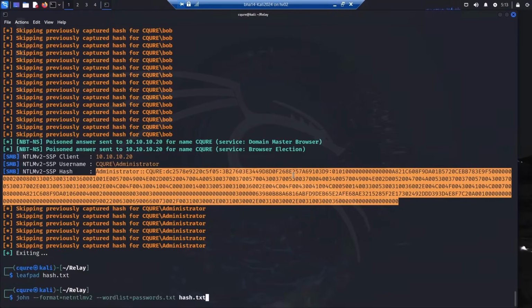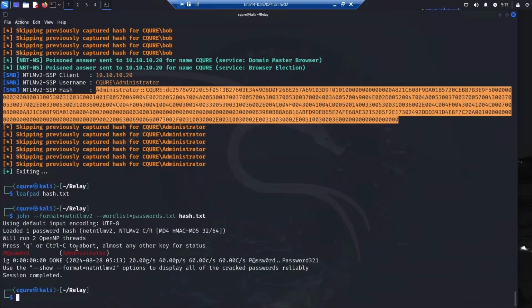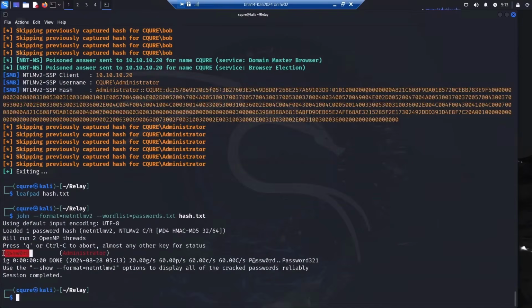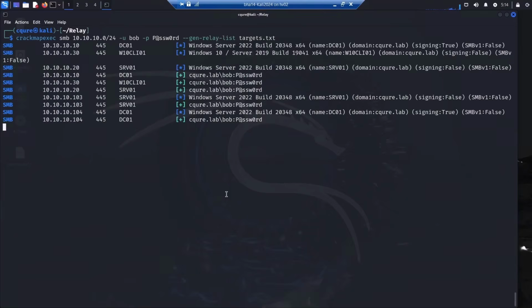Let's use John the Ripper to crack it. The hash has been cracked easily, and here we see the administrator's password. Well, okay, let's now move on to the NTLM relay attack again, using the same LNK file we created earlier. Let's generate a list of the servers using CrackMapExec and save it to a file targets.txt.